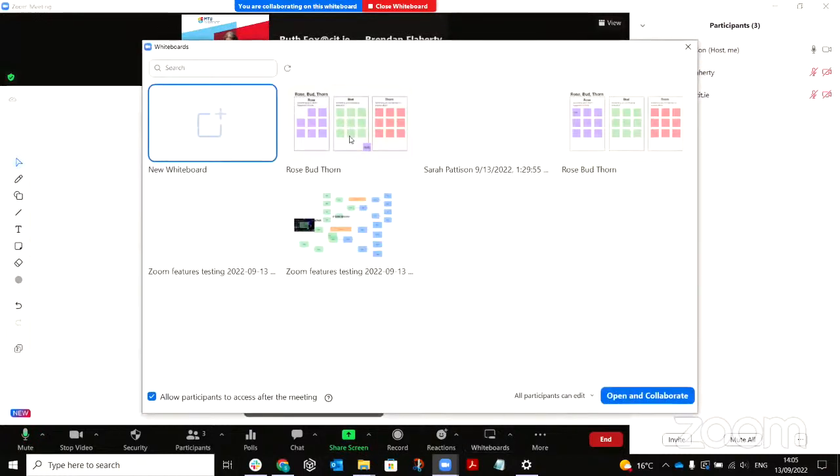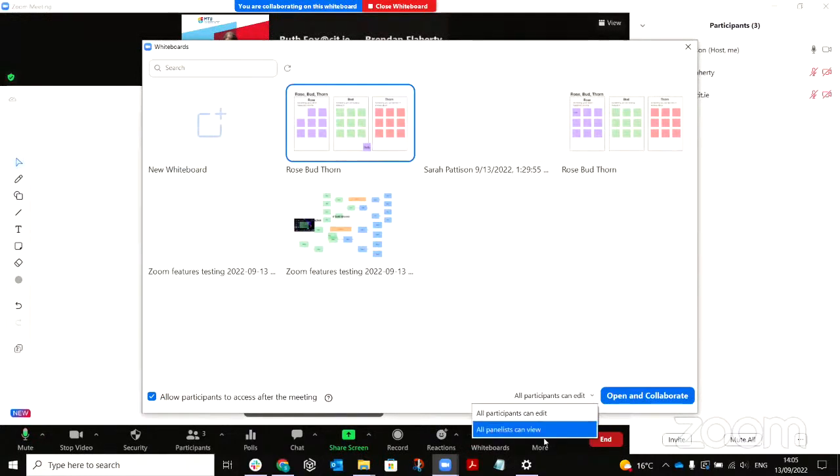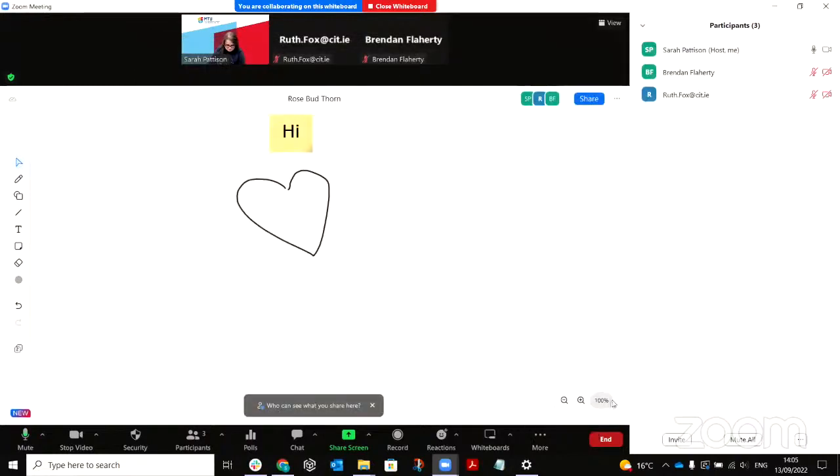If I switch it to the one that we had earlier, let's switch to the rosebud thorn one. And here you can see, if you didn't want your students to actually be able to edit the whiteboard, you could just have it that they view it instead of edit it, basically, by clicking here. If I click open in collaboration on this one, it should hopefully open. I think we're just zoomed in too much. Don't know where the rosebud thorn thing is gone, but anyway.